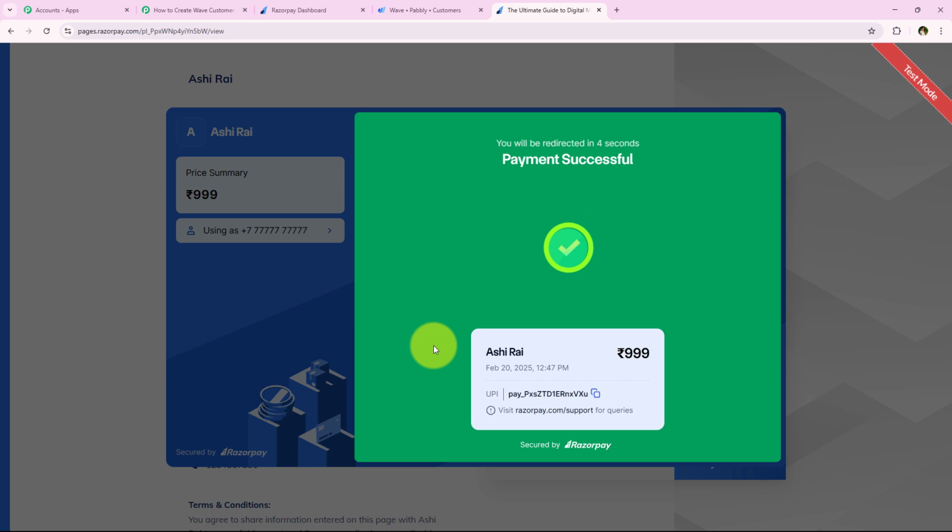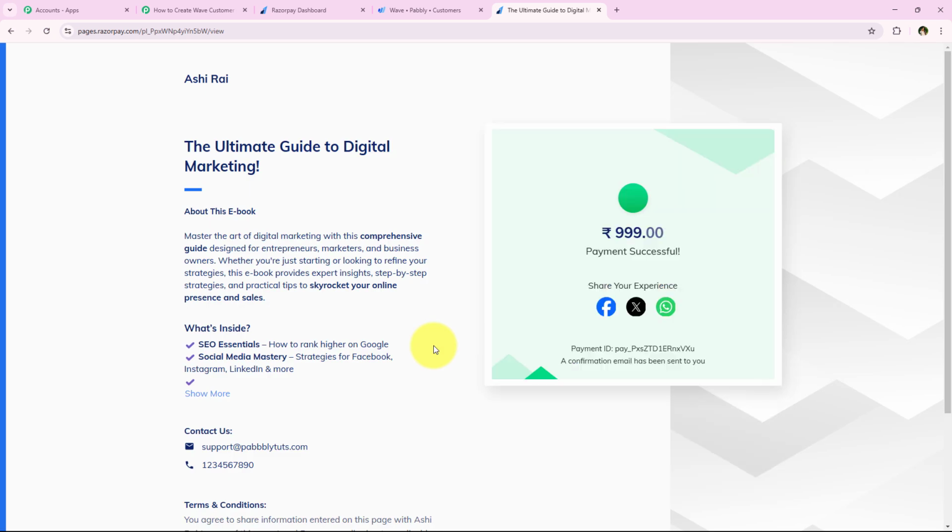And yes, over here you can see payment successful. So once again, we have successfully purchased this ebook, but this time with the details of Best User. So now what has happened is that Razorpay has sent the details of our test submission to our workflow, and Pabbly created a new customer in our Wave account. So I'm just going to open my Wave account and check for the new customer created with these same details.